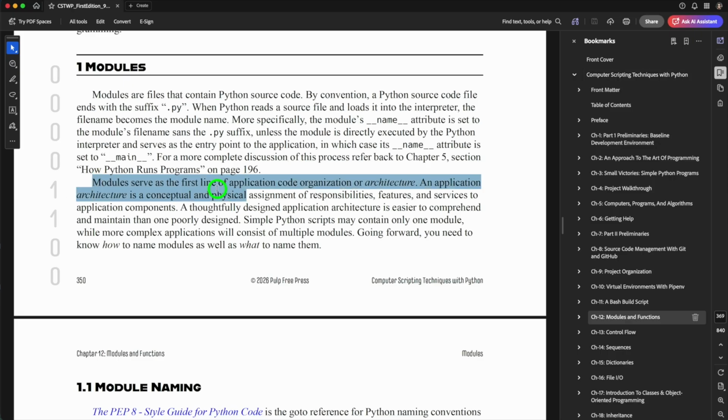Modules serve as the first line of application code organization or architecture. An application architecture is a conceptual and physical assignment of responsibilities, features, and services to application components. A thoughtfully designed application architecture is easier to comprehend and maintain than one that is poorly designed. Simple Python scripts may contain only one module, while more complex applications will consist of multiple modules. So going forward, you will need to know how to name modules as well as what to name them.